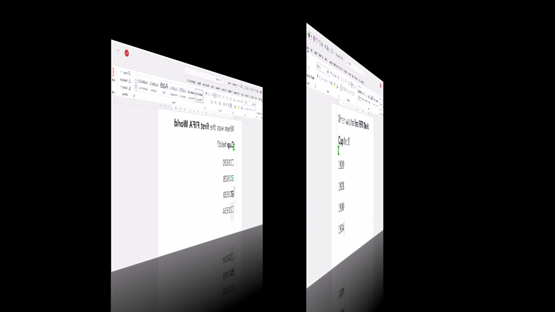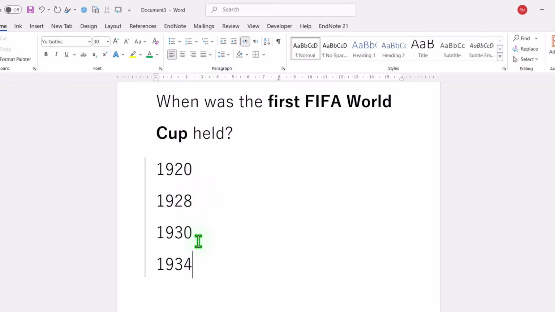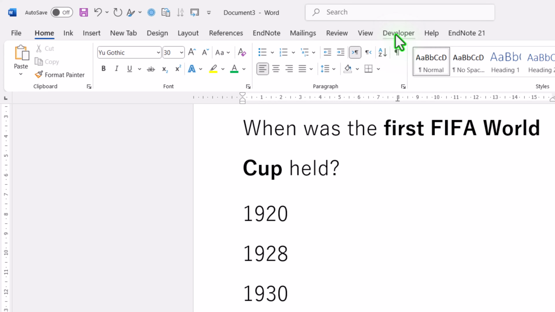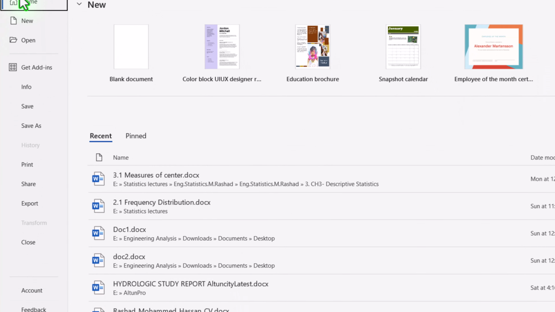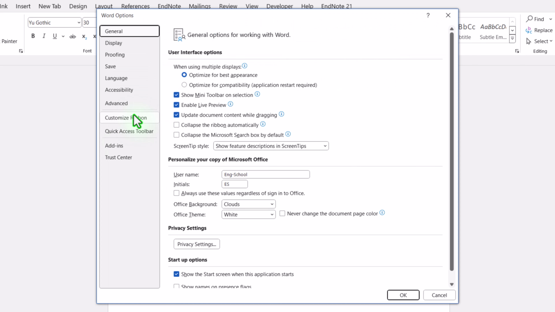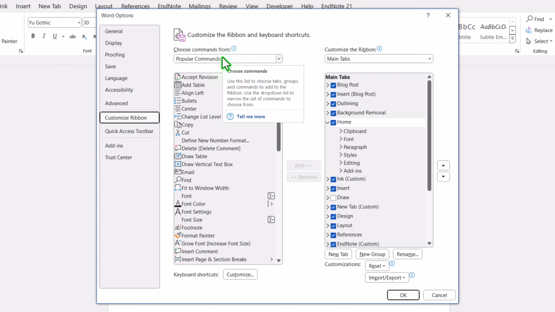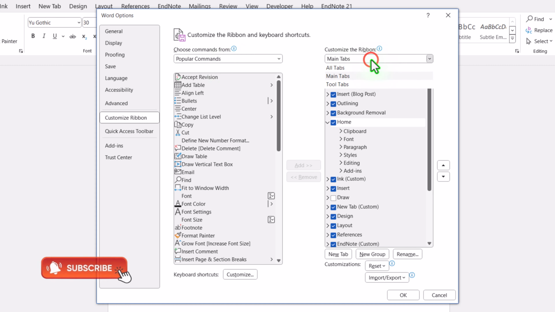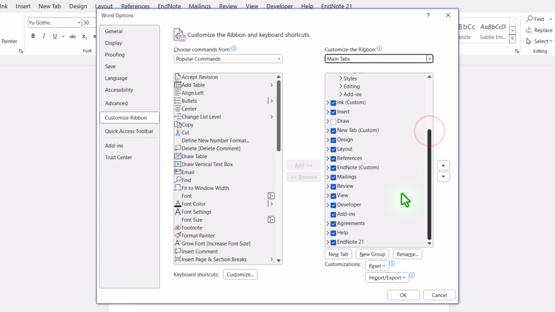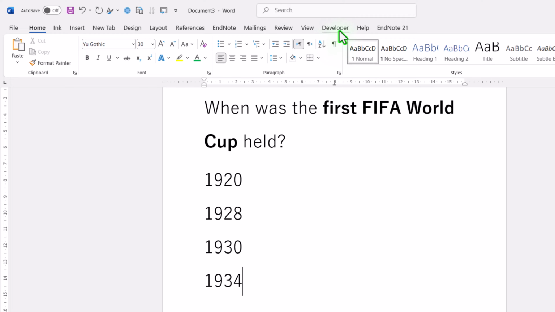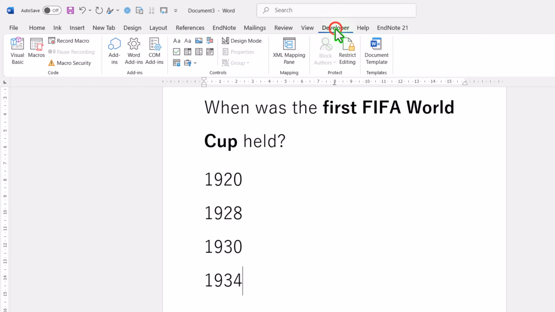Now let's get started. I have this question and also I have different options to choose, only one. So from Microsoft Word you have to have Developer. If you don't have Developer, just go from File to Options, Customize Ribbon, select Popular Commands, here select Main Tabs, scroll down, here we have Developer, just check it and OK. Now you have to see the Developer option, click it.